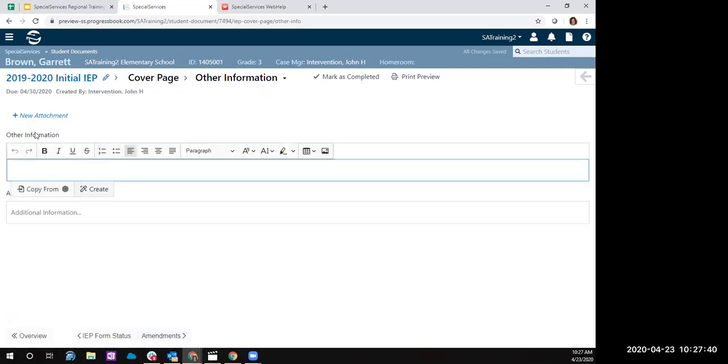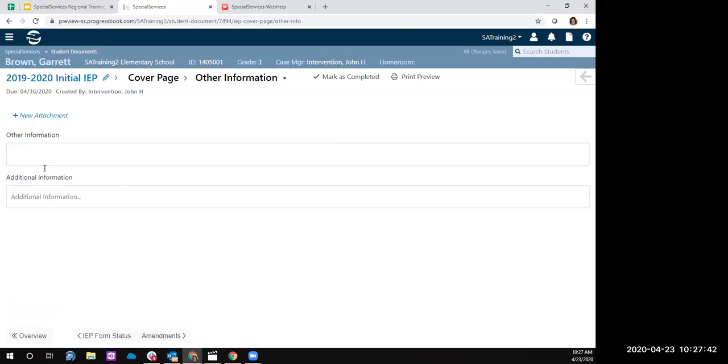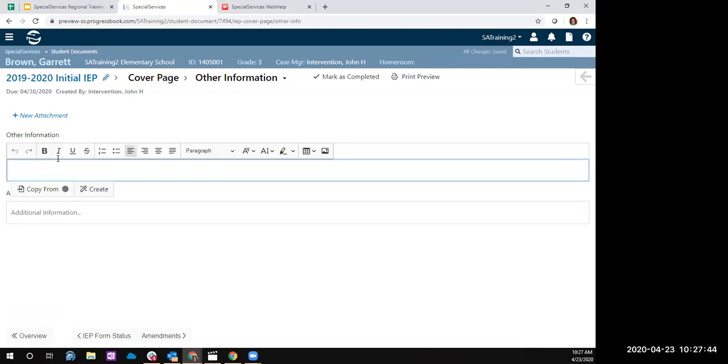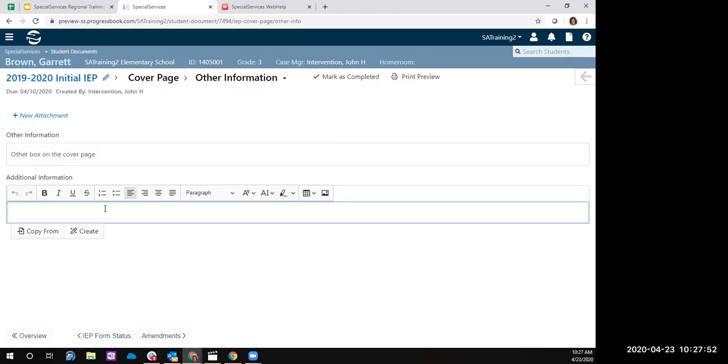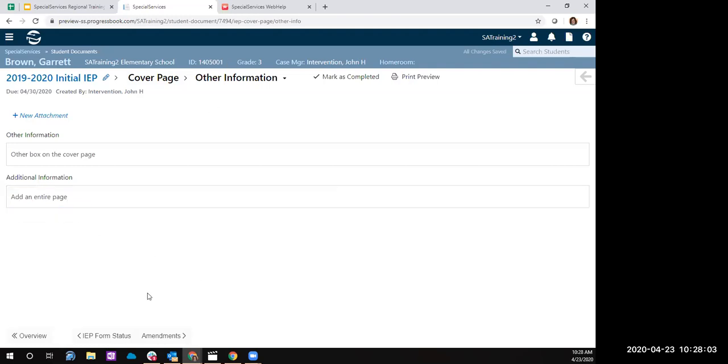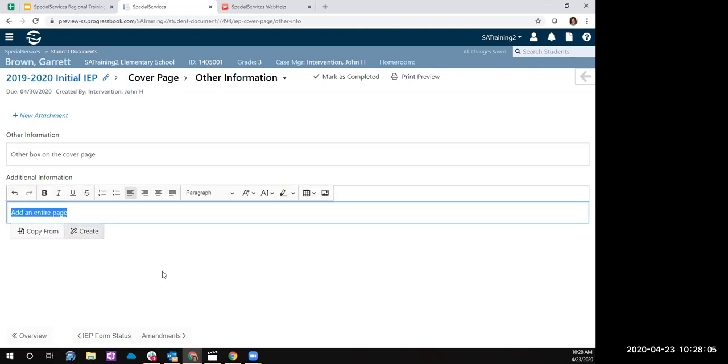I want to demonstrate, though, other information and additional information. Other information is that usual box on the cover page that you always see. Additional information is going to add an entire page to the document after the cover page section, okay? So why do I want to share that with you? Well, pay attention right here, okay?